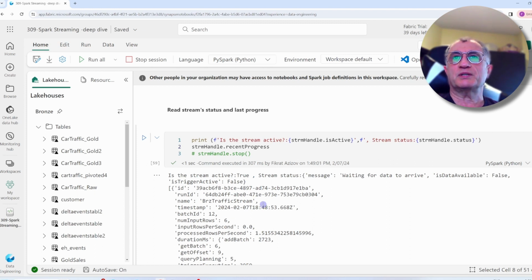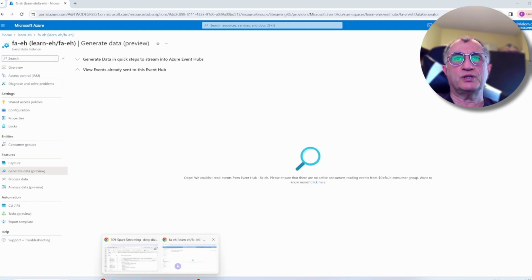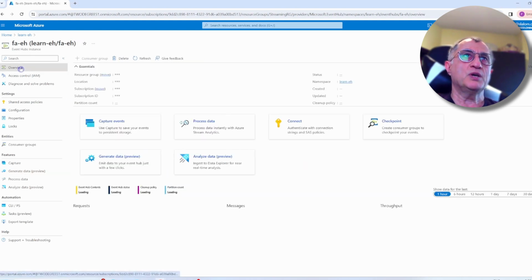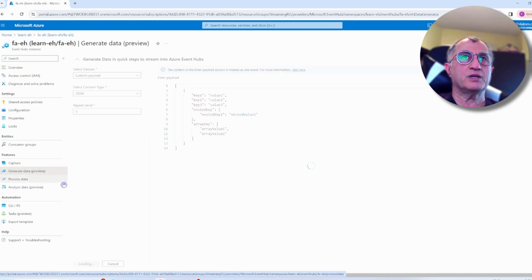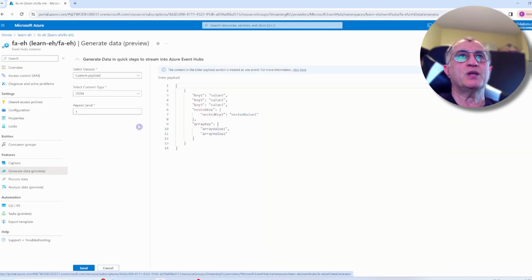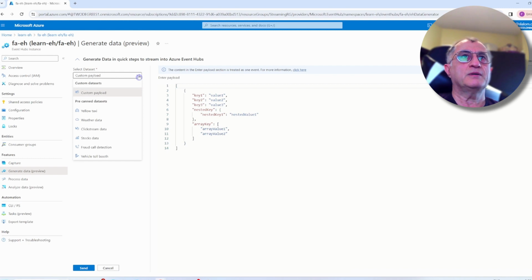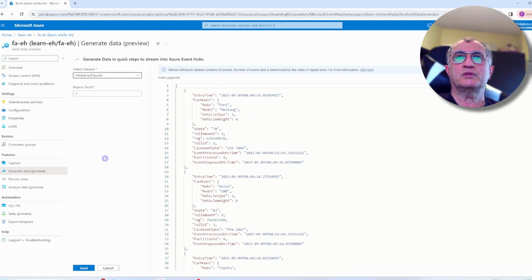Okay, so now that our stream is up and running, let me navigate to Event Hub and explain how to generate the data. So this is my Event Hub. I'm going to go to the Generate Data tab, and from here I will select Vehicle Toll Booth Data. So this data represents vehicle traffic data passing through toll booths.